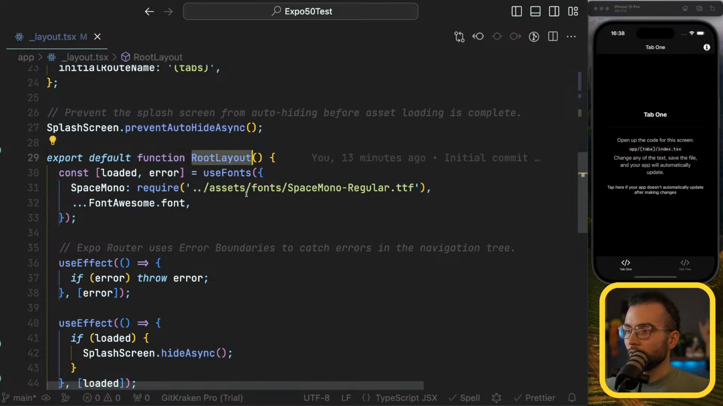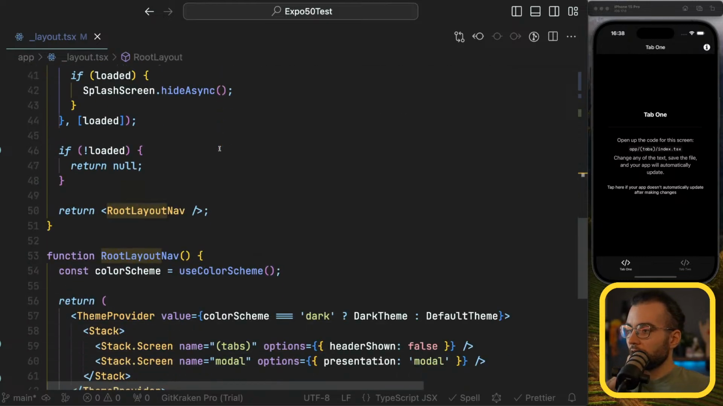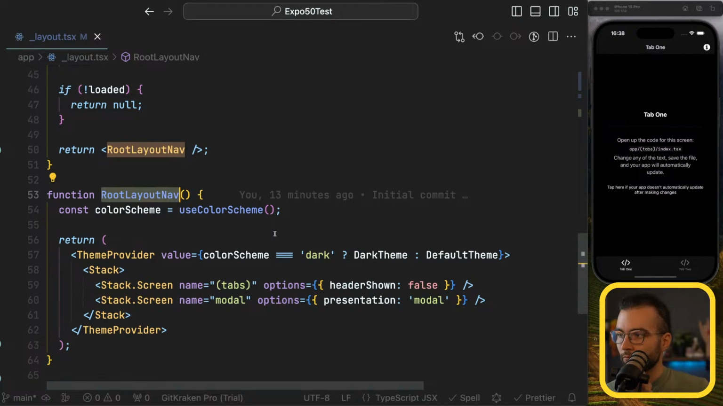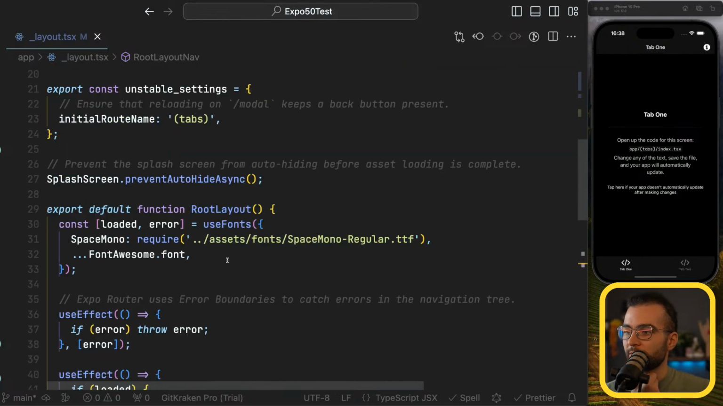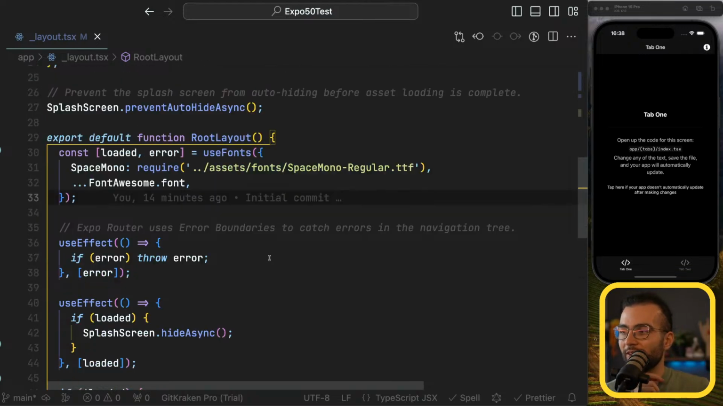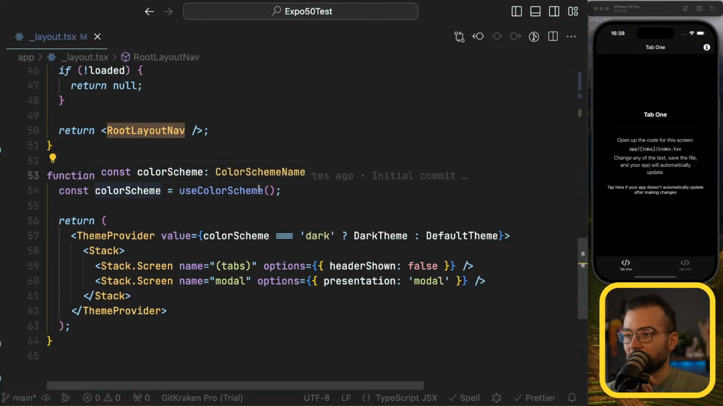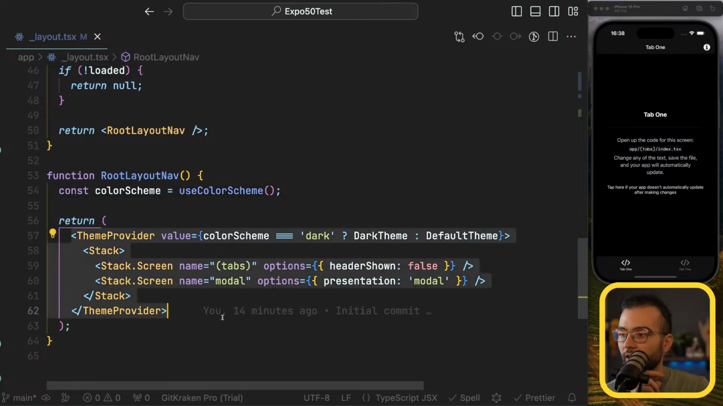Then in the root layout, let me think if it's in this root layout or if it's in this root layout navigation. I think it's in this root layout navigation. Yeah, because the first component at the top is responsible for loading fonts, which we will try to add somewhere else. But the second one is after loading the fonts. Here we are rendering the stack.